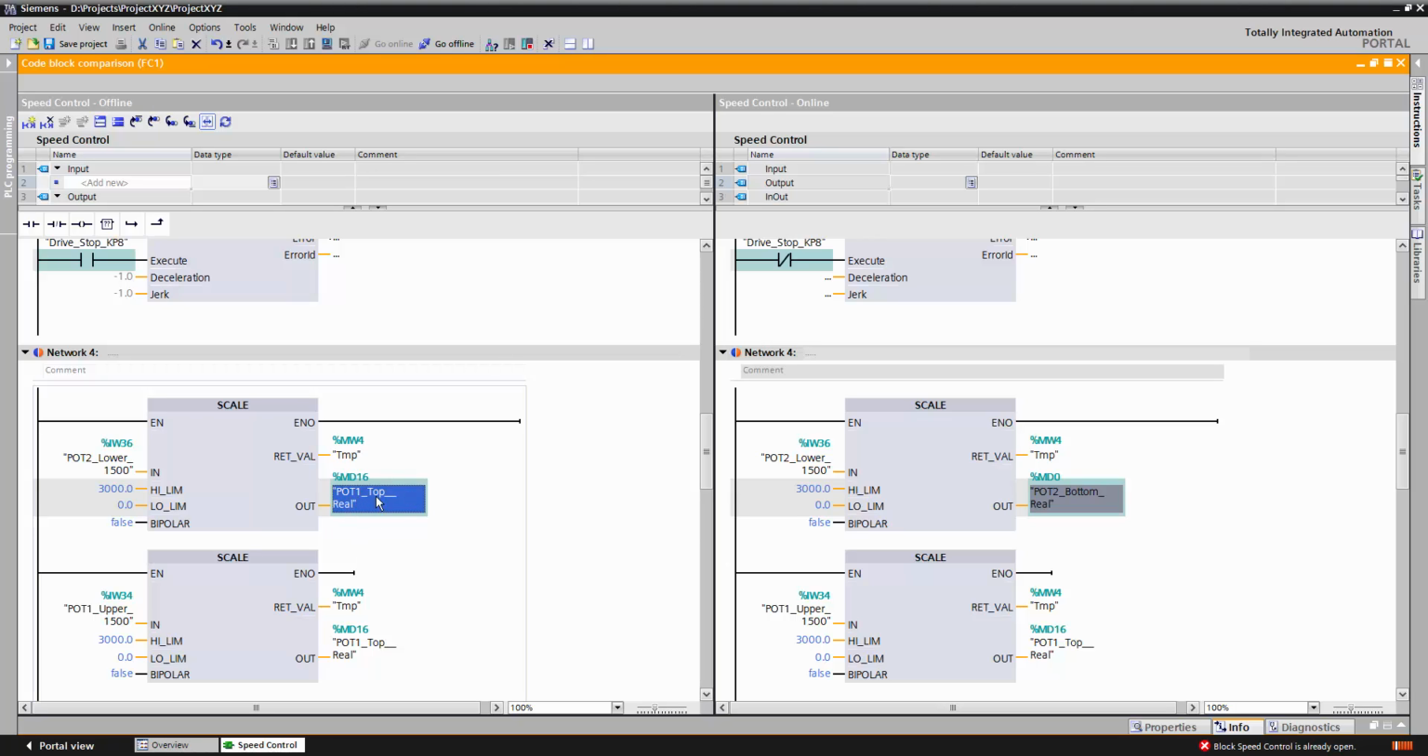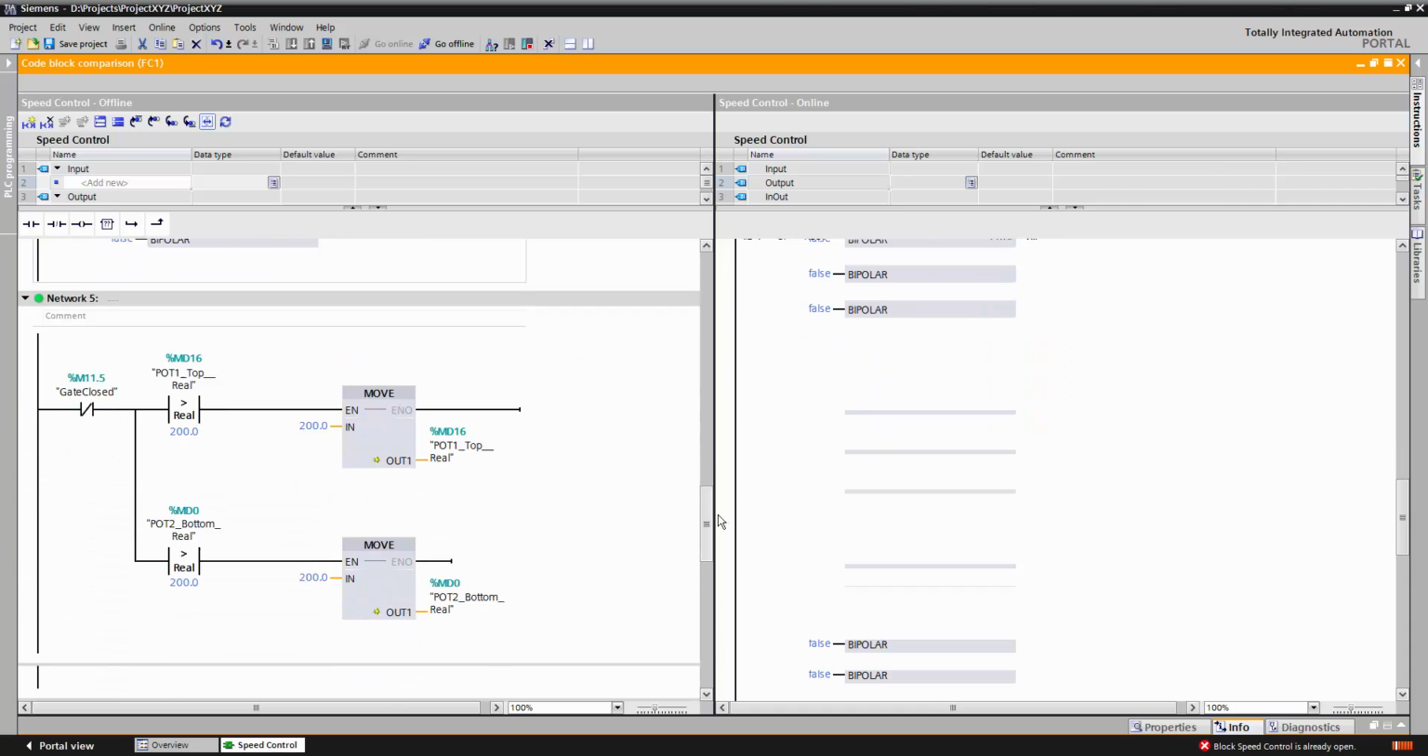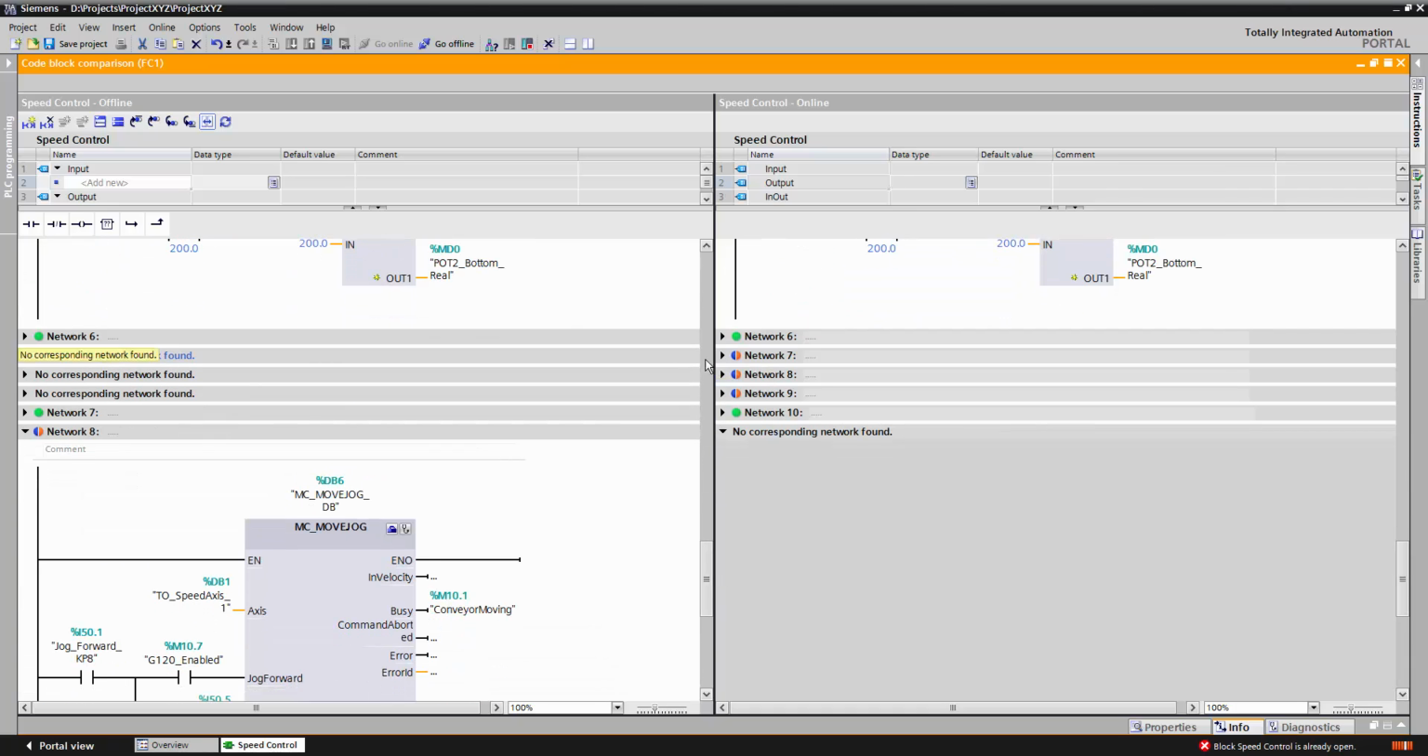I can go down to the next difference, and here I can see that I called this one pot 1 top reel, but what is actually running in the PLC is pot 2 bottom reel. I can scroll down further and see that if a network exists online but not offline, it will tell me that no corresponding network has been found, and the same goes true for the reverse.